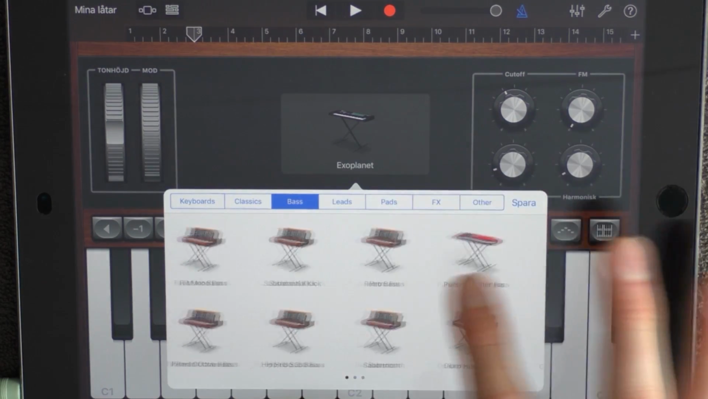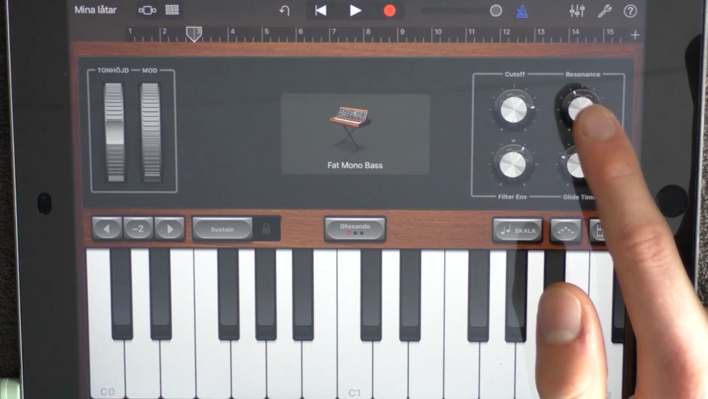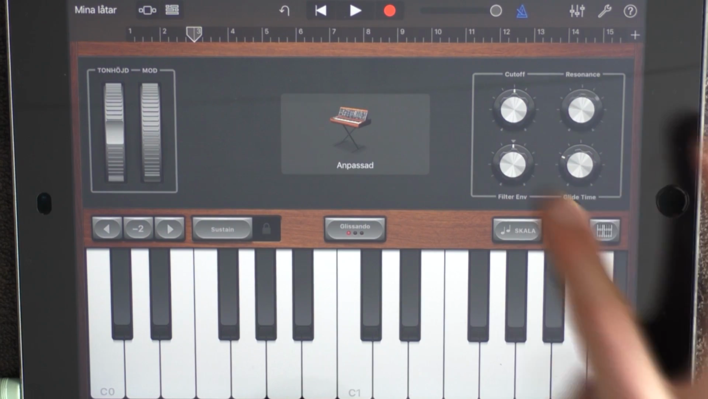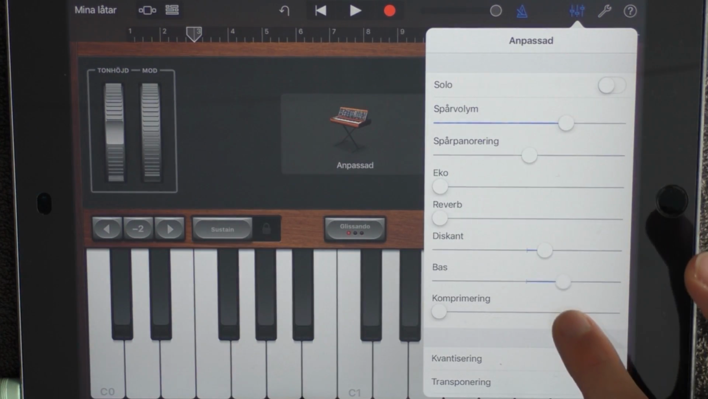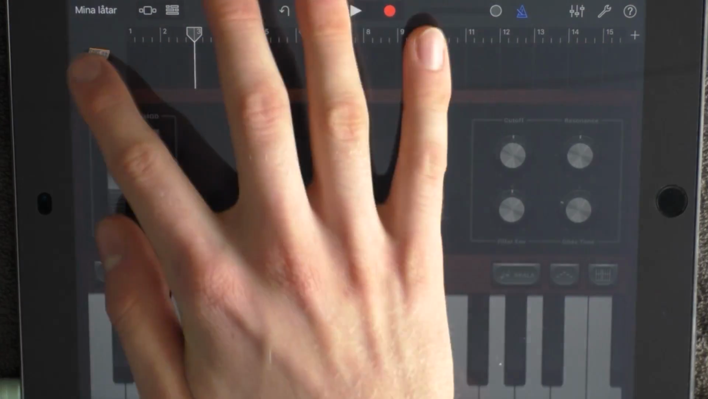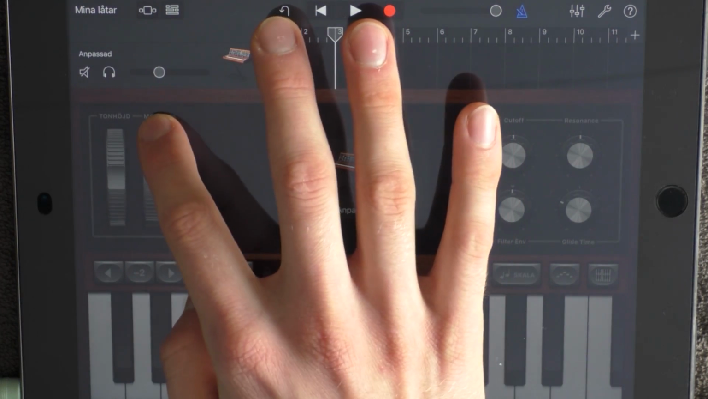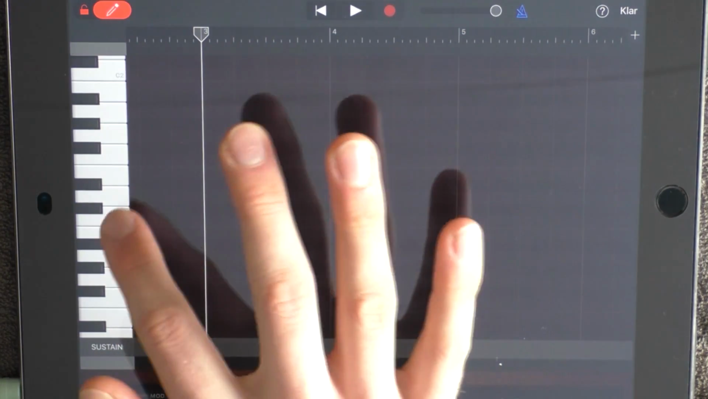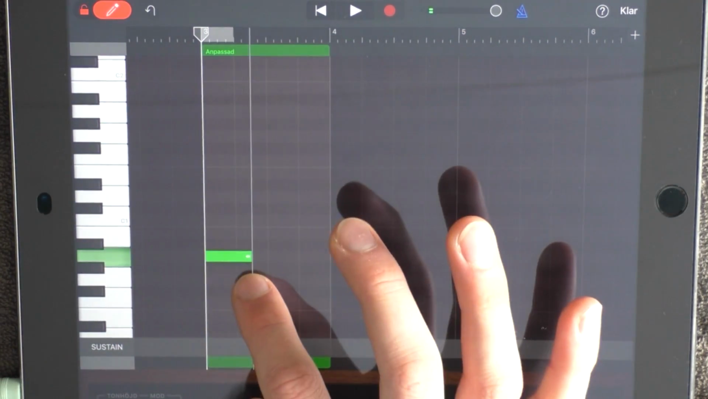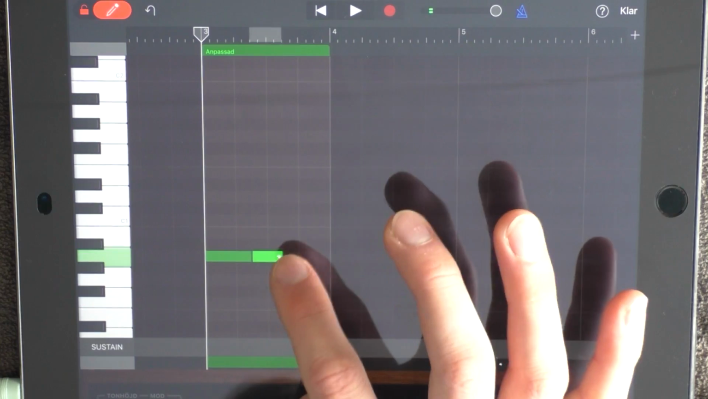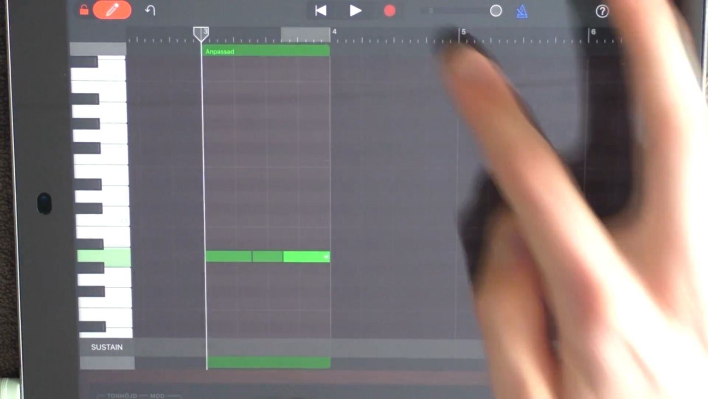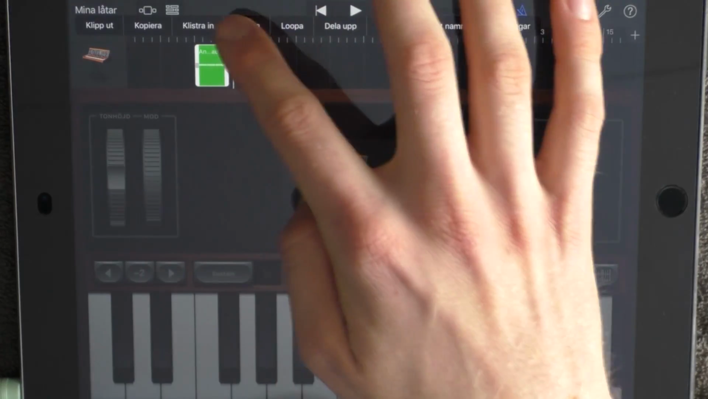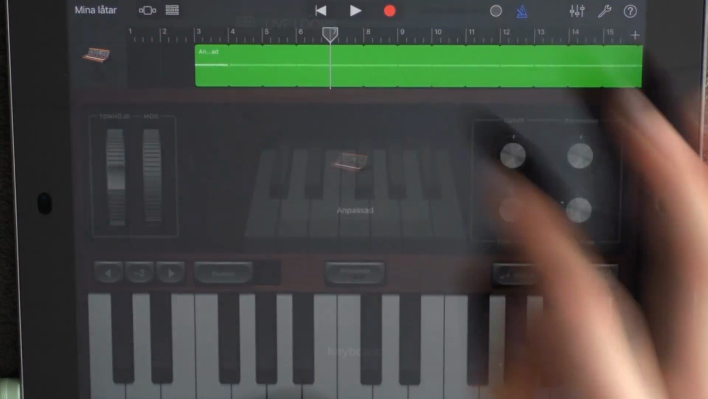You want to choose bass and use the fat mono bass again. And you want to have these 3 pointing up. And then you want to add some extra bass. You want to have the volume a bit lower than middle. Go into the edit mode. And you want to add an A below C1. Like this. And loop this. And at 7 you want to add a new keyboard.